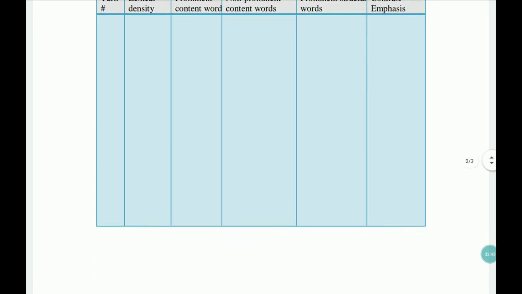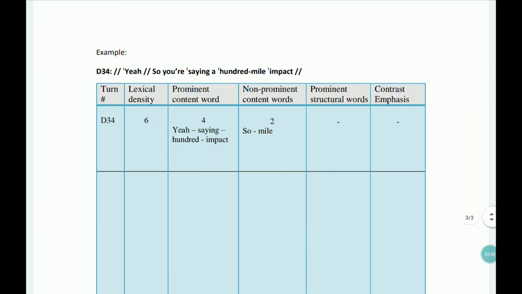So let's see how you can complete them. We have an example here. We're going to choose term D34, okay, to analyze. In the first column, write the term you're analyzing, in this case, D34. In the second column, write the number of content words in the term, okay, so you count the content words and you write the number, in this case, 6. In the third column, write the number of prominent content words. And this is why you need to check prominence before doing this exercise, okay? So you write the number and you can also write the words if you want to.